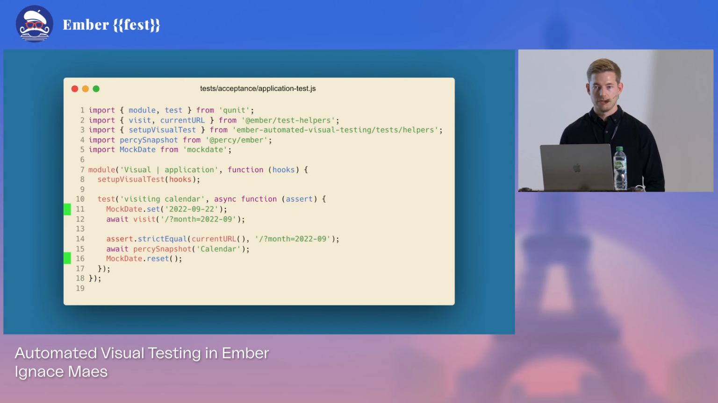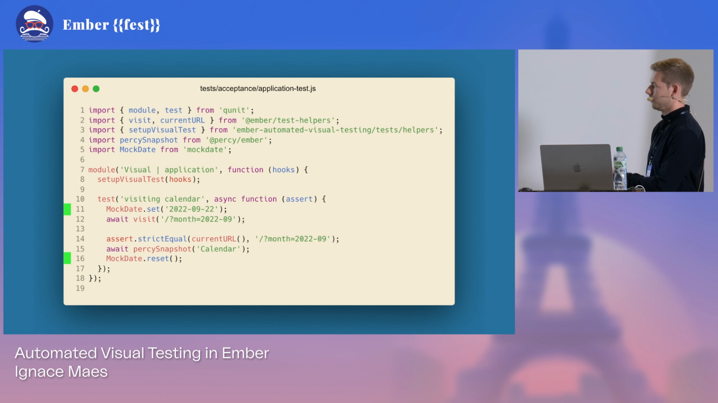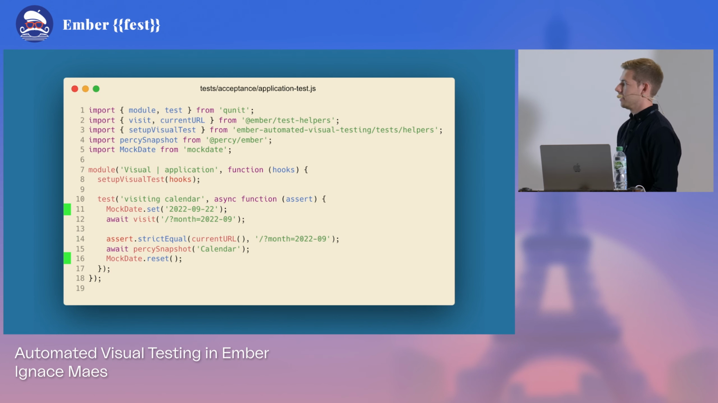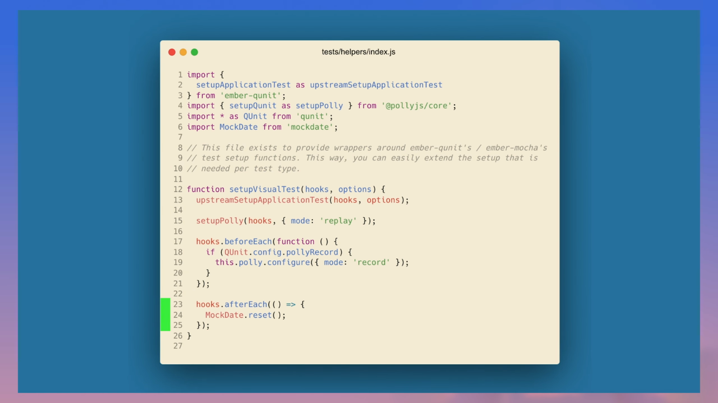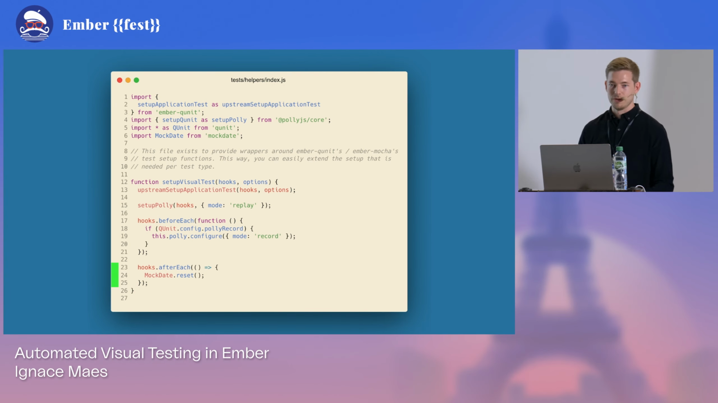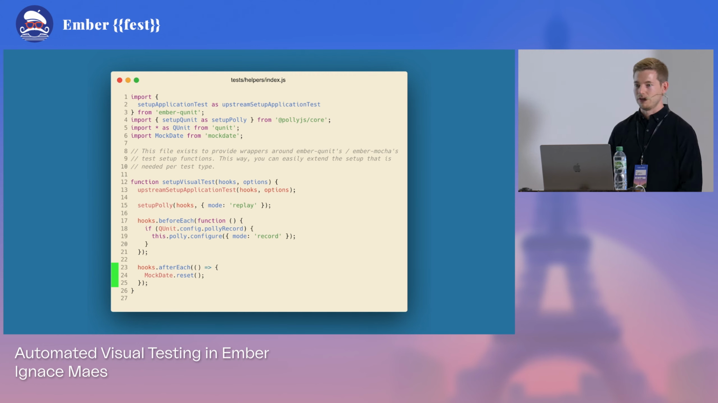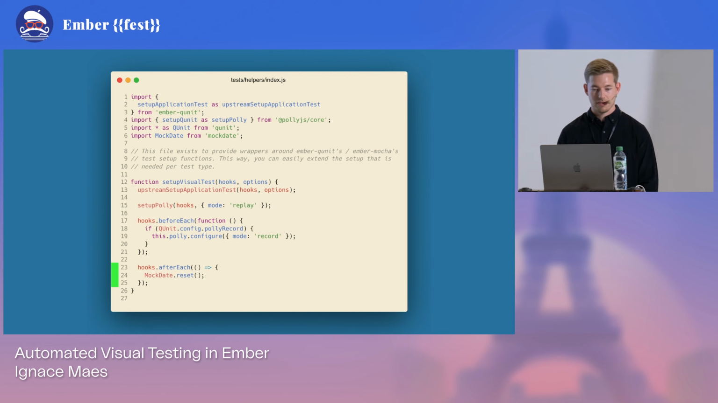How does it look when we integrate date mocking into our visual test? Before we do the visits, we can just add a line to set the date to today, and then afterwards clean it up by resetting the date again, so we don't impact any other tests that might come after this. We can clean it up a bit more. We already had that setup visual test function. If we also move that reset of the date to an afterEach function here, we don't have to repeat it anymore. And it's just one other thing cleaned up from the actual test.